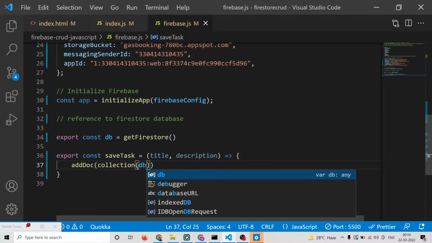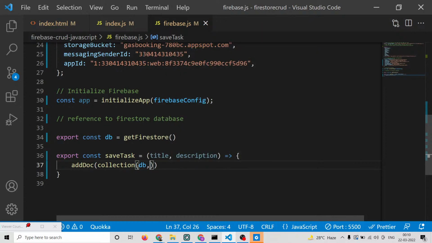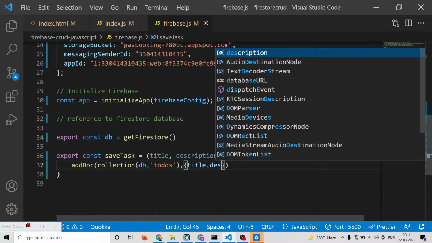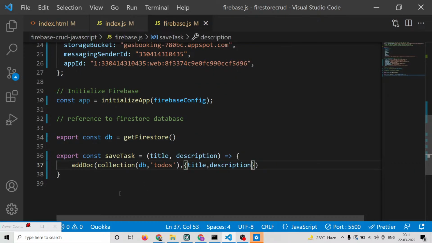Inside this database, we will pass it, and you can give the collection name something like todo. I will make it todos as the collection name. I can make an s here, todos, like this, and put a comma, and then we can insert the values inside curly brackets, title, comma, description. So this is the actual method, guys.